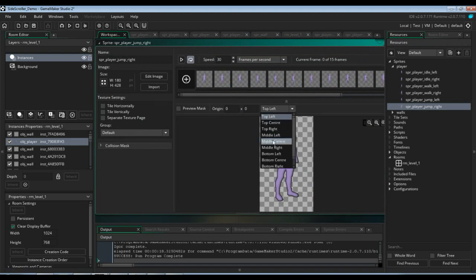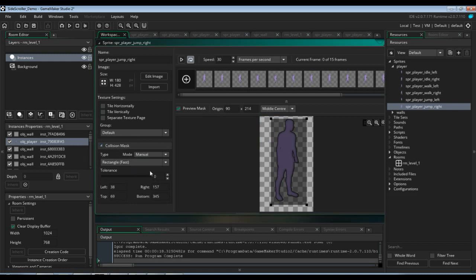Let's go to top and then make this middle center. Collision, manual. So 48, 128, 69, and 334.